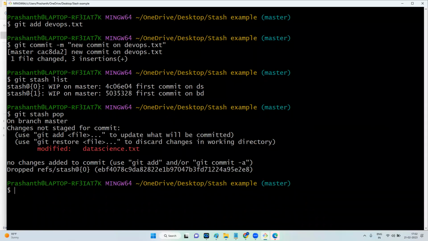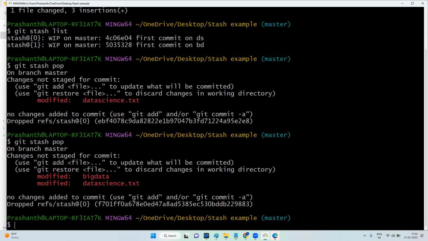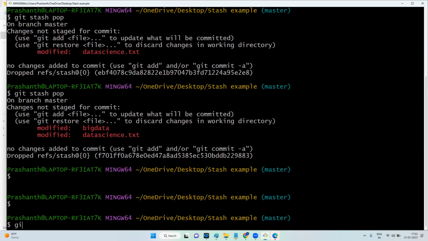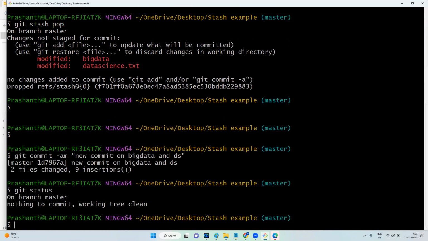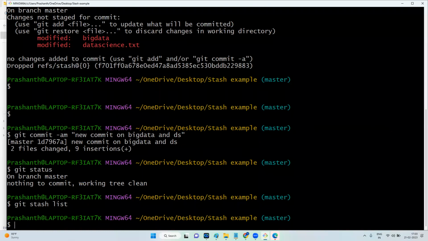So git stash pop, just say data science. Or if you want to collectively work on two stashes at the same time, again run git stash pop. Take both at once. And now do a collective commit, like git commit -am, let's say new commit on big data and data science. Pending works are complete, you can do that, not a problem. And everything is done. If you say git status, everything seems fine. And if you say git stash list, nothing to worry about. All your pending works are done.